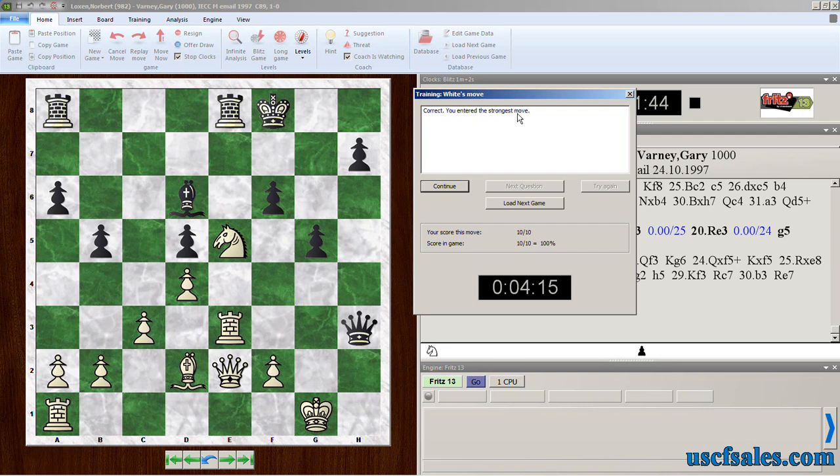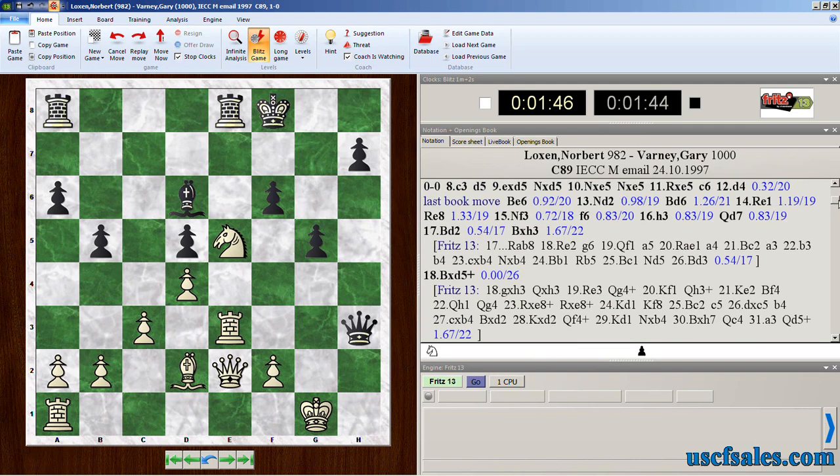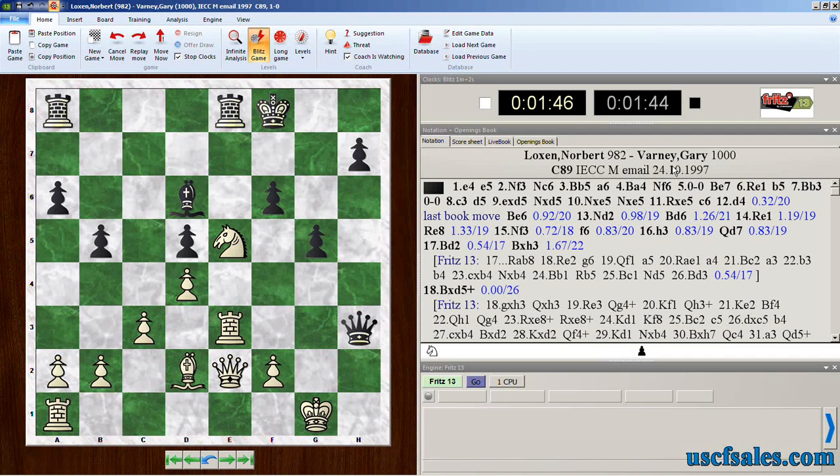Sure enough, correct, you entered the strongest move. If you enter the wrong move, it'll tell you, it'll give you multiple opportunities to solve the problem. And notice now the rest of the game is displayed for us. Scrolling up to the top, we do not get the name of the opening.